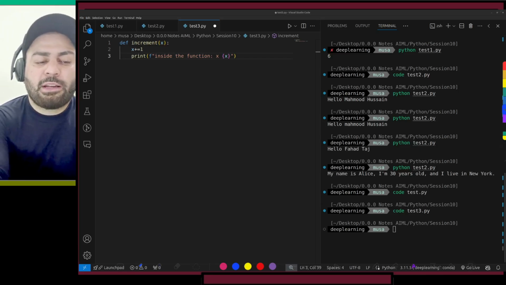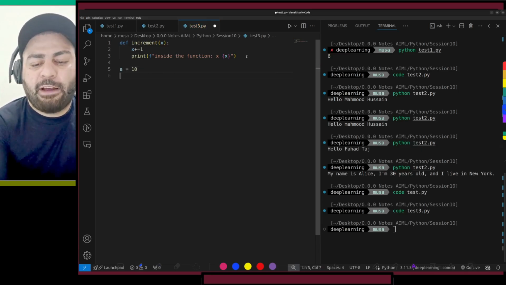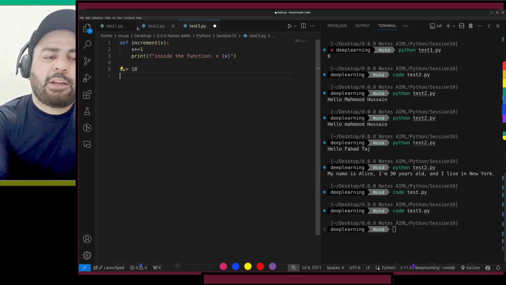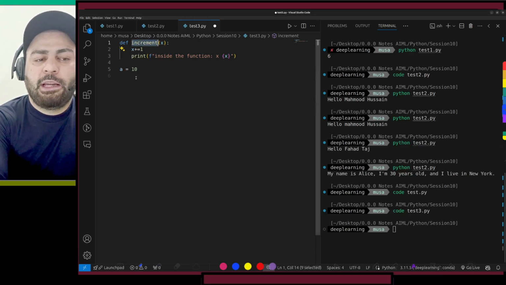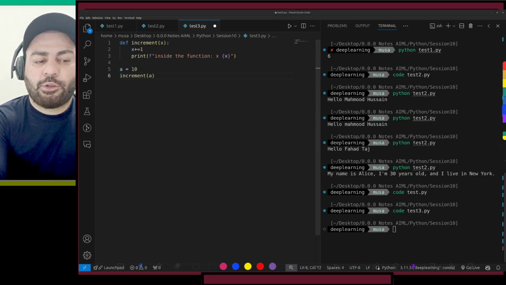So now you know that. Now what I'll do is I'll create an object. This is an integer object and I'll give it value 10, a is equal to 10. Then I'll call this function, increment of a. So I call this function.